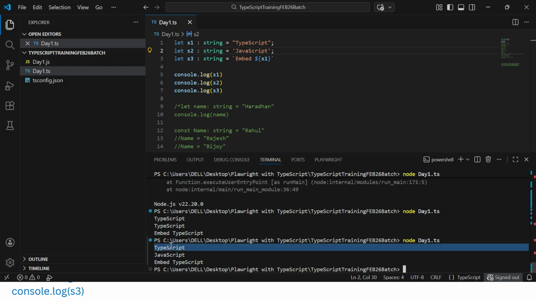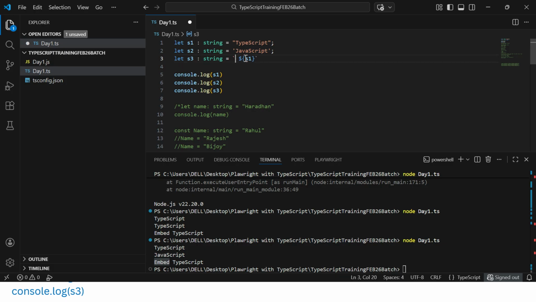The first one is coming as TypeScript with the double quote, the second one is single quote, and the third one is where we are trying to embed this other variable. You can change it, right? Welcome to, okay, like that. I can give it something called learn any value, so that it will come as learn TypeScript. So this is the way I can embed any variable with the other string variable.